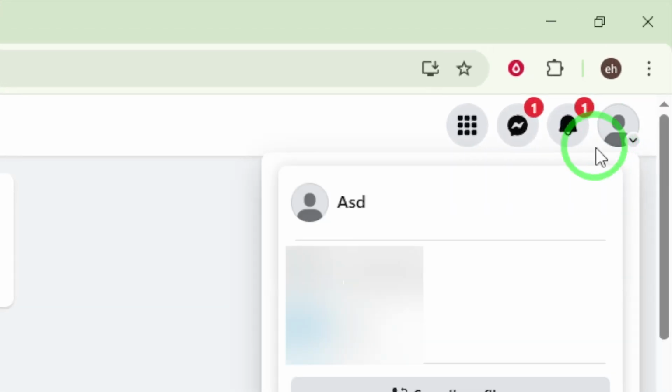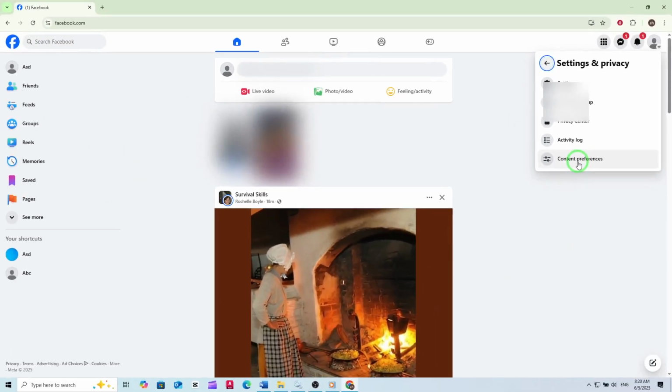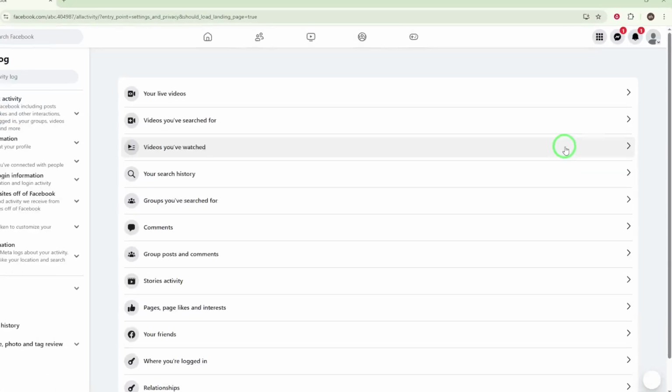From this menu, find and click on Settings and Privacy. This section is where you can control most of your Facebook account's features and privacy settings. After clicking, you'll see more options appear. Go ahead and select Activity Log. The Activity Log is like your personal Facebook diary, tracking everything you've done on the platform.